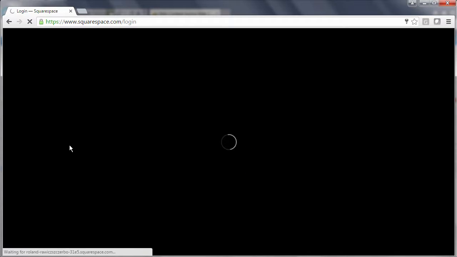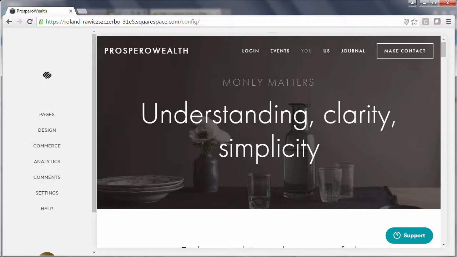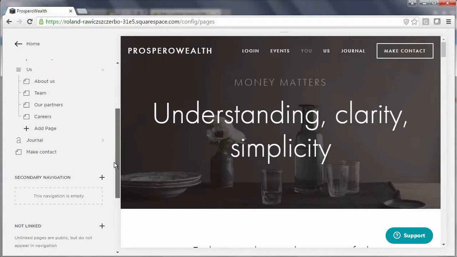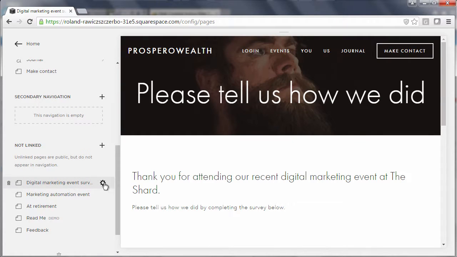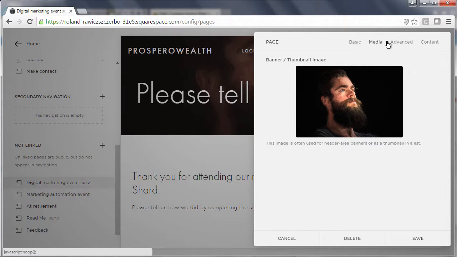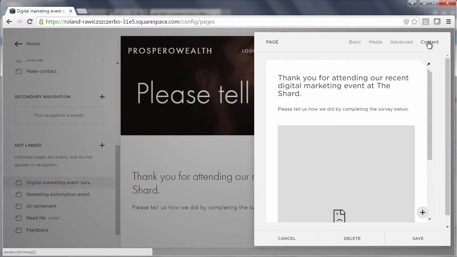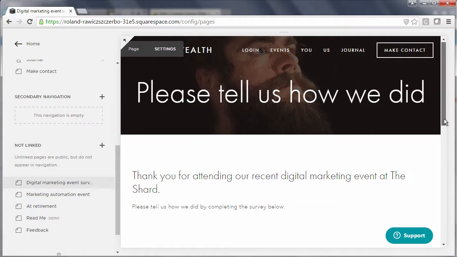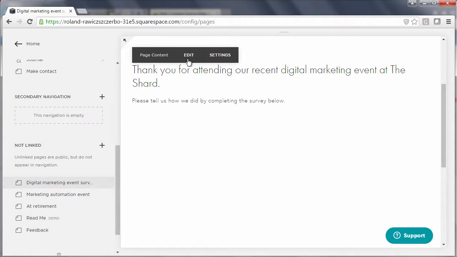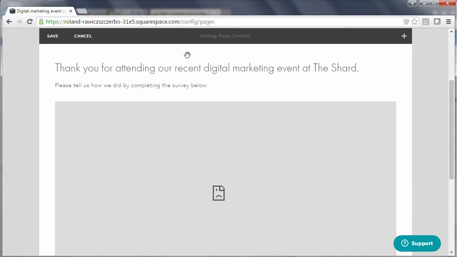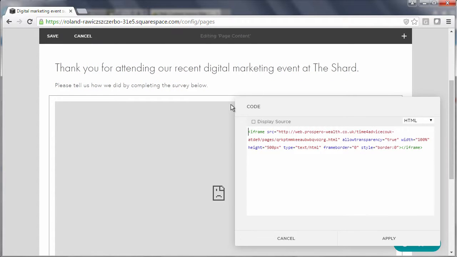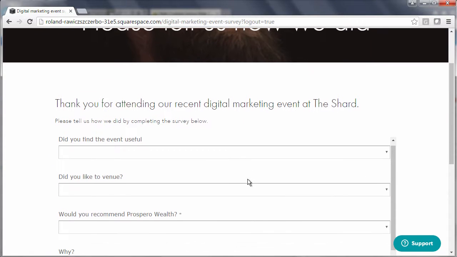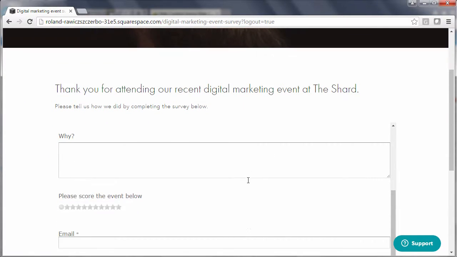The first thing to do is log in. Go to Pages and create a new page. Upload the event image and add any text. Copy the HTML text generated from ClickDimensions and paste it into the relevant section on your website page. Save the changes. Now view the survey on your website.